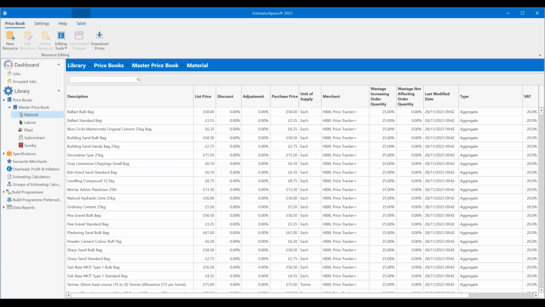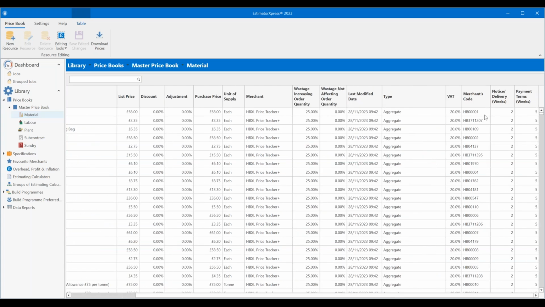We have a wastage column. In this case, that will be different for each material type, and a wastage not affecting order quantity, again different for each material type. Last modified date, that being again this morning when I did the price download, the type, the VAT on that resource. And if I scroll across, you'll see there's a merchant's code and notice or delivery weeks and payment terms in weeks as well. So when items have got to be paid off by.